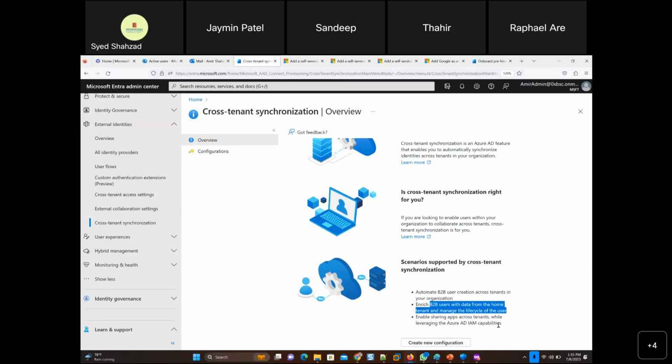Enable sharing apps across tenants while leveraging the Azure AD IAM capabilities. This is a big name here, and you should mention that in terminology here. And you should mention that in your resume, in identity and access management. And well, this is going to be an eye catcher for others, the recruiters.